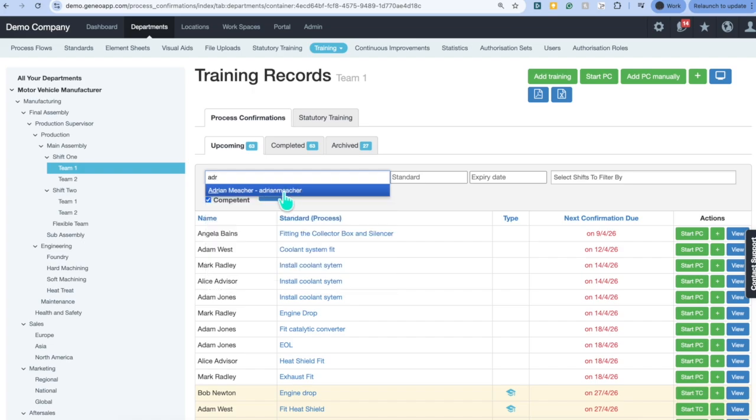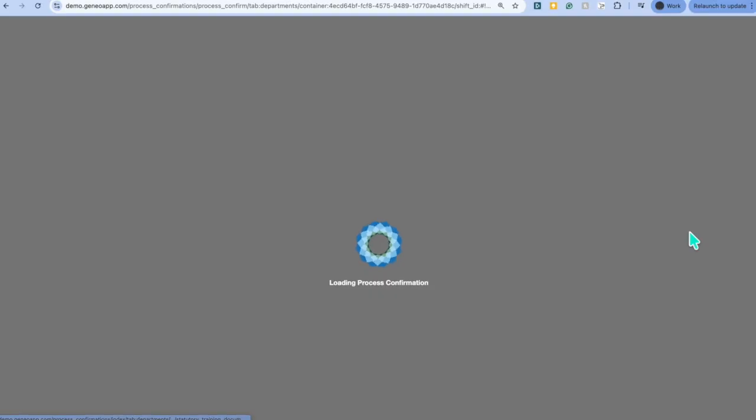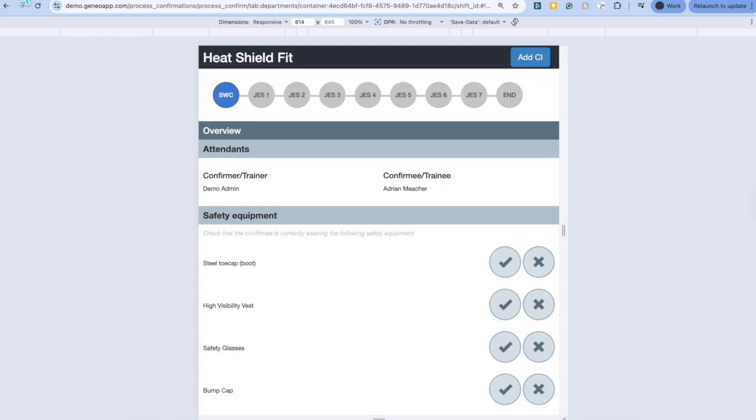So I'm going to search for Adrian and look at all of his collection of competencies. And we can see here that yes, heat shield fit is overdue. So I'm going to start a process confirmation, and we'll see it open up in a slightly different aspect ratio because this user interface has been optimized for working on a tablet, which is a more practical way of carrying out a process confirmation at the job front.